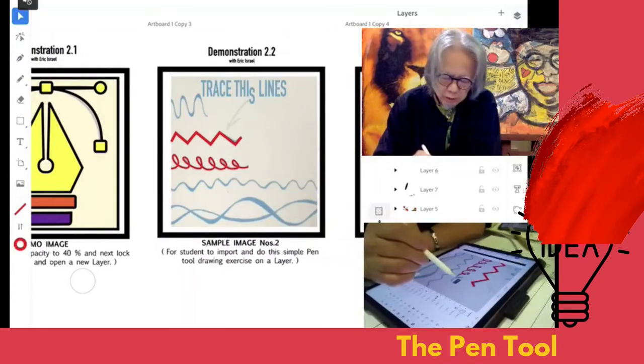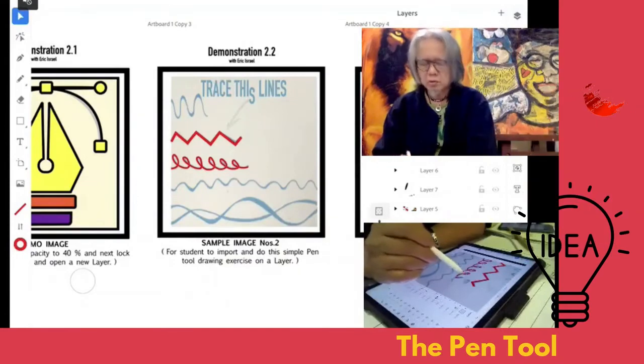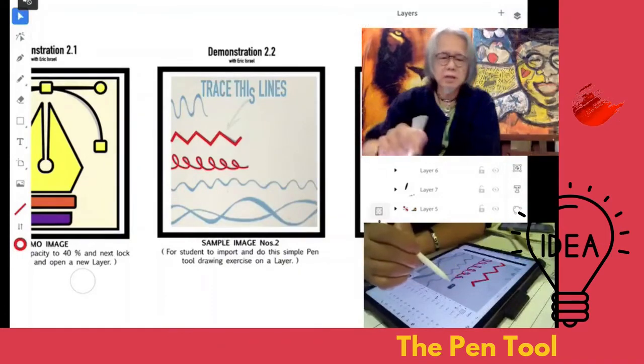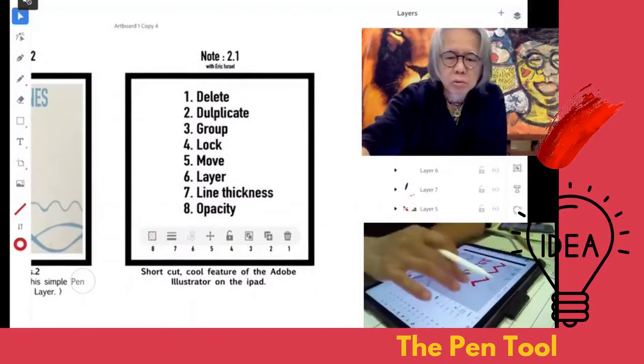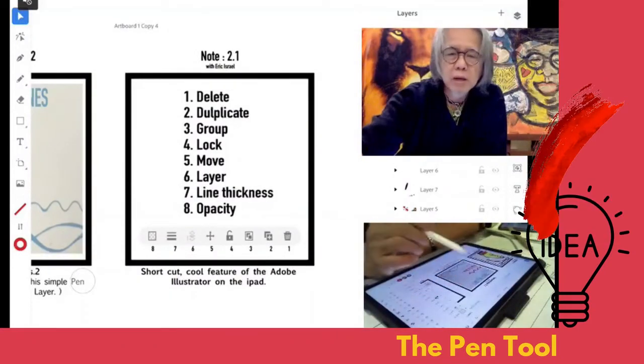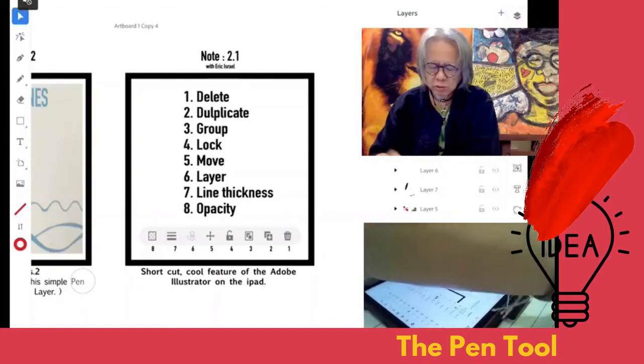So, tada, that's done. This is the exercise, your homework, to trace this line and practice using your Illustrator pen tool. Okay, cool. And finally, Note 2.1.